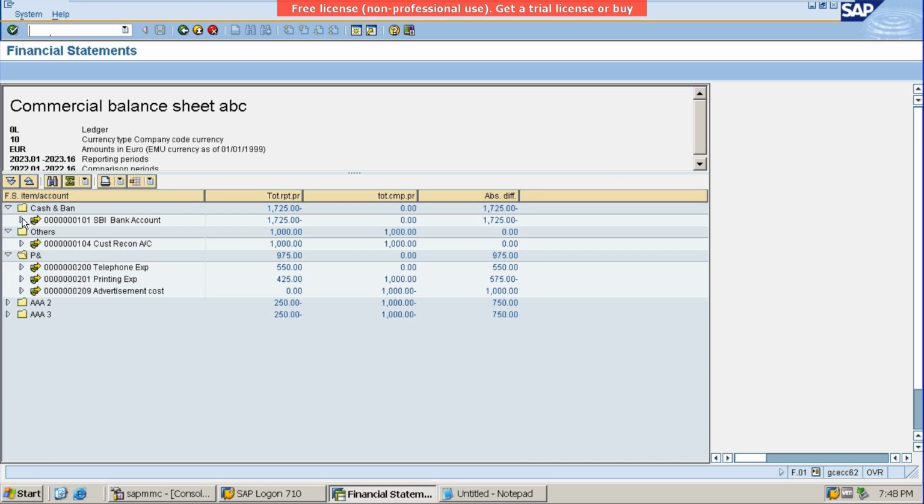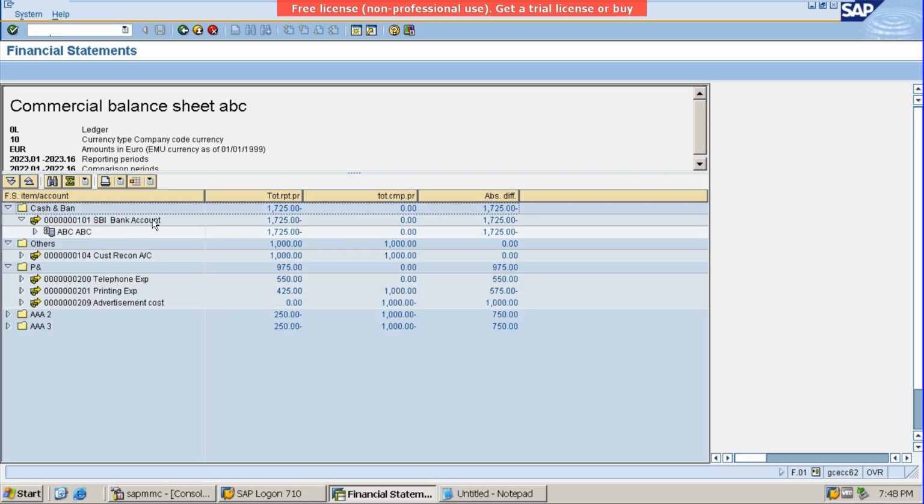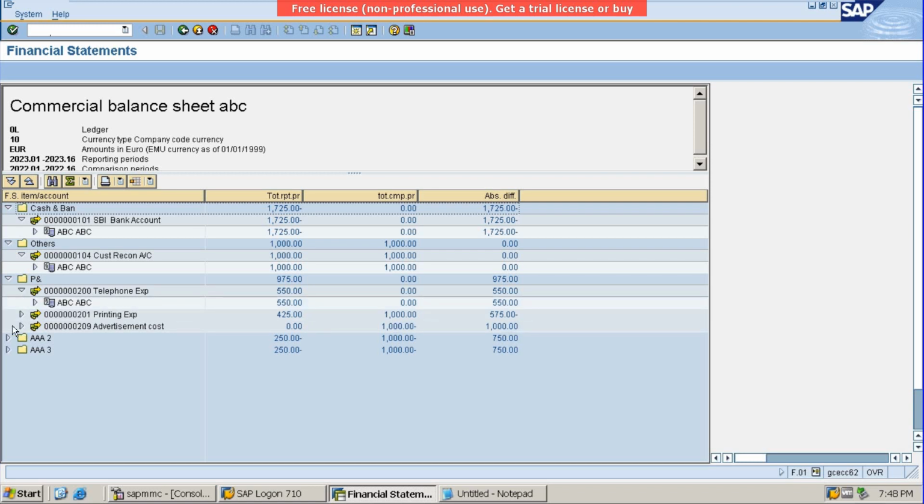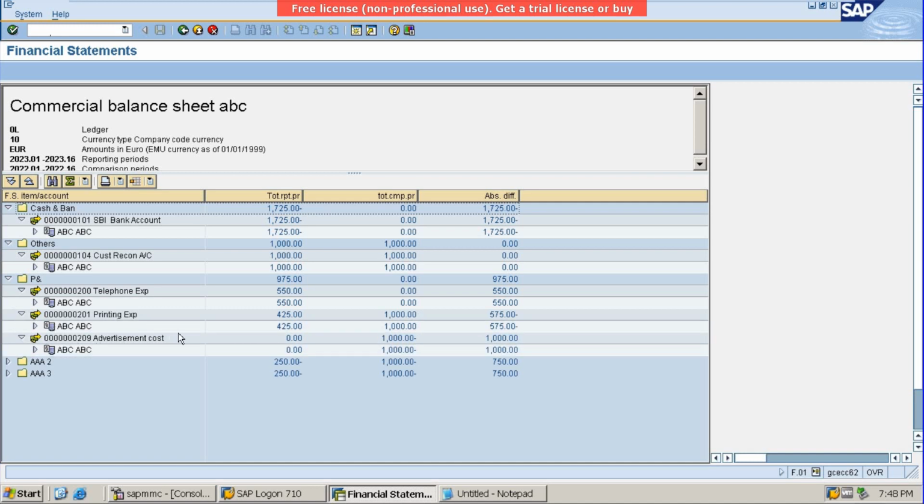Okay, see, under cash and bank, the bank accounts have come up. Under the others, this has come up. Under profit and loss, these all came up: telephone expenses, printing expenses, advertising expenses. Others are not coming in. Why? Because I had chosen 2023 and it is a demo server. So in the year 2023, only these accounts have the balances. Accordingly, it is showing. So that's the concept.